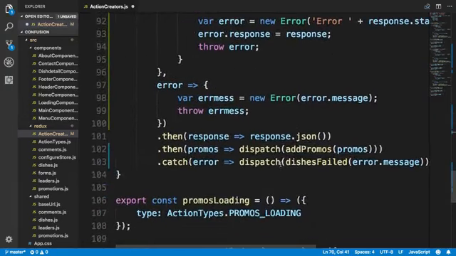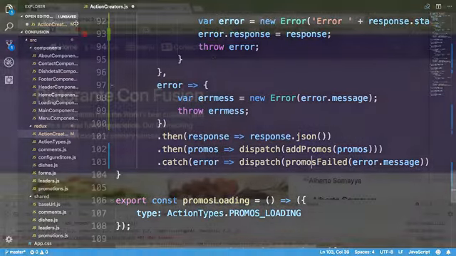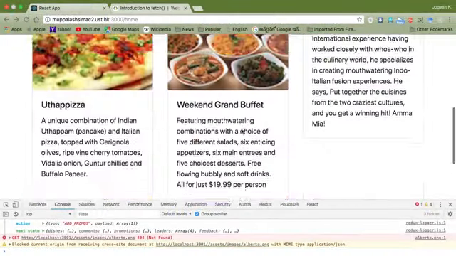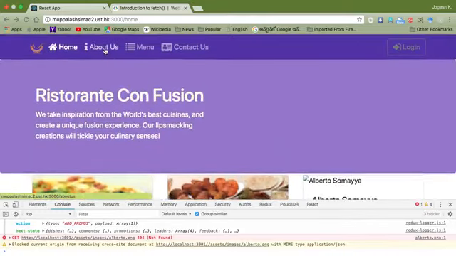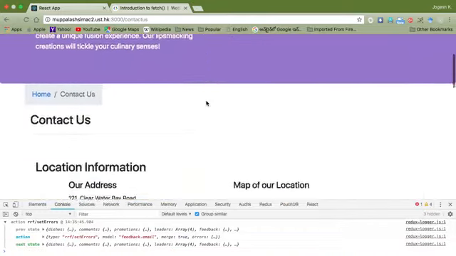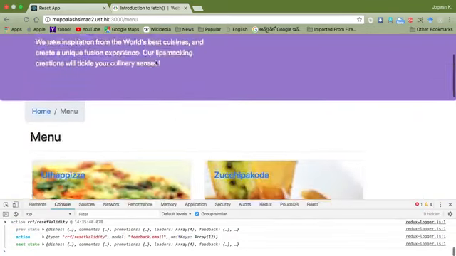And similarly, this one should be updated to promos failed here. And that's about it. So your application should now be able to handle errors that are caused when you are unable to communicate with the server. Let's save the changes. Going to our browser, our application should work exactly the same as before, should not have any problems at all, and all the rest should work as we expected.